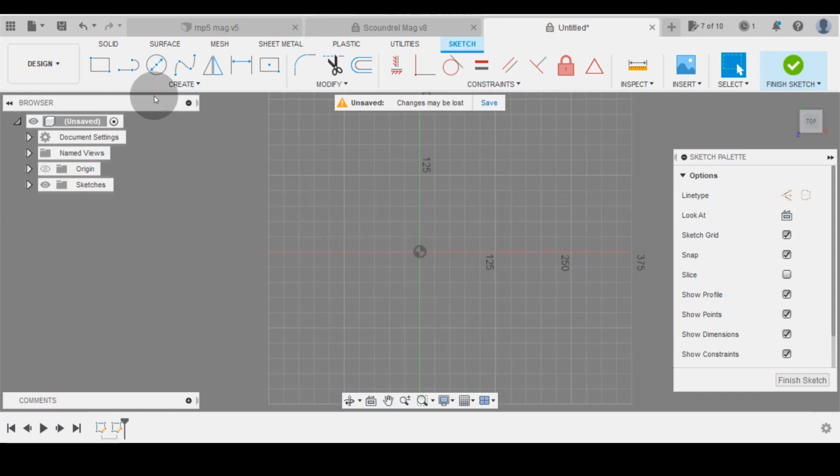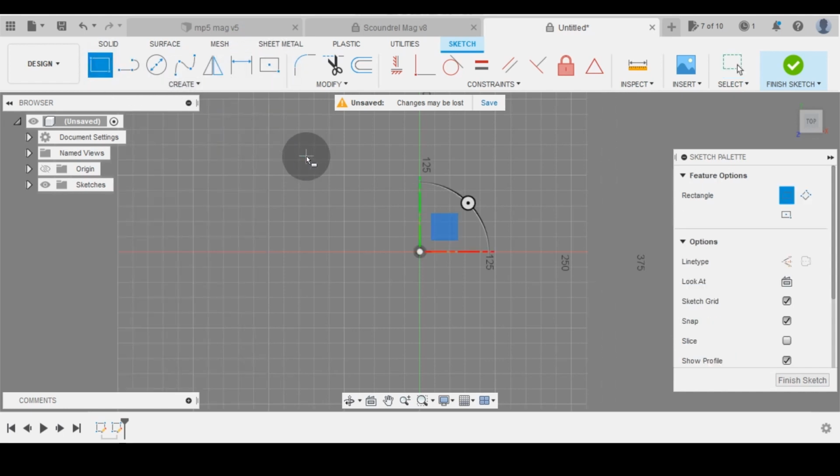You'll notice as you draw these shapes, Fusion gives you the option to input specific dimensions. Once you've input one, you can push Tab to switch to the next. You'll see a little lock icon appear showing that dimension is now locked. You can unlock it by pressing the Escape button.